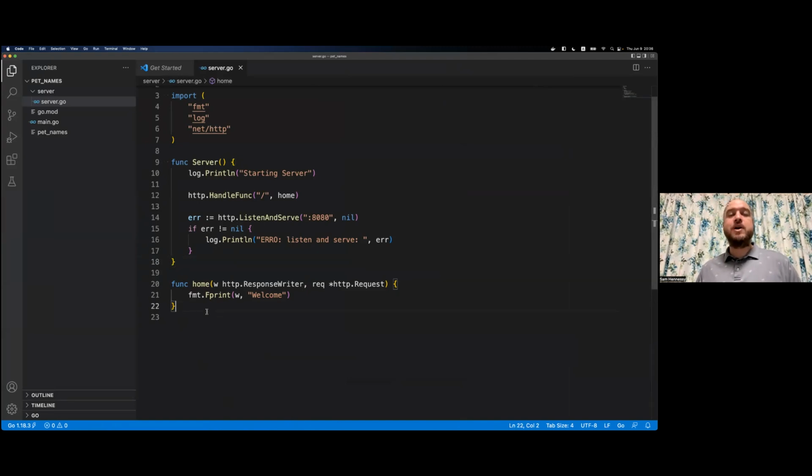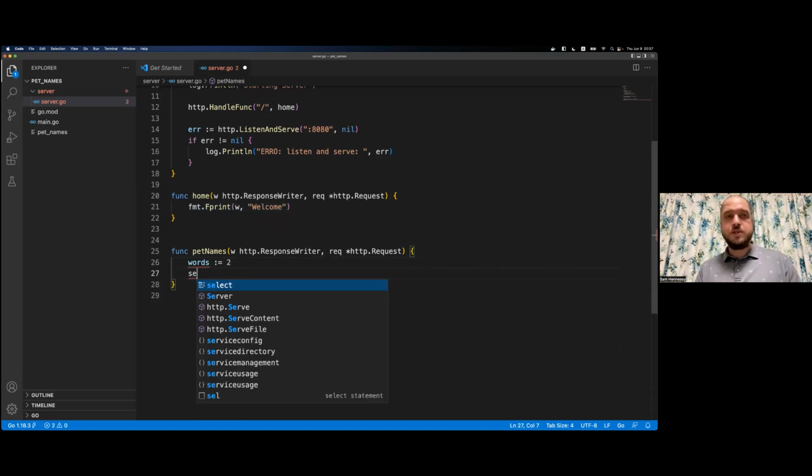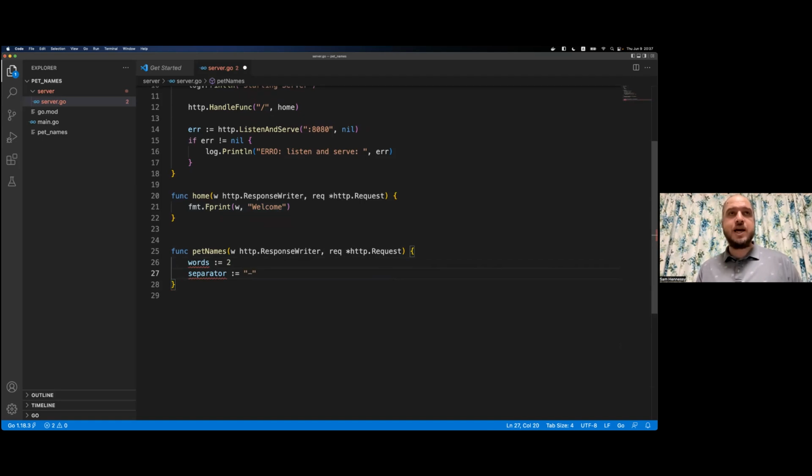Right. So now we actually need to build our pet names handler. So let's grab and copy this line. Well, let's just copy the whole thing. And we're going to rename this to pet names. And then here, we want to do two variables. We're going to do words for the number of words we want in the pet names. This is going to be 2. And then we're going to do separator. And this is going to be a string. And this is going to be just a dash. And then we need to get our package. So let's go do that.